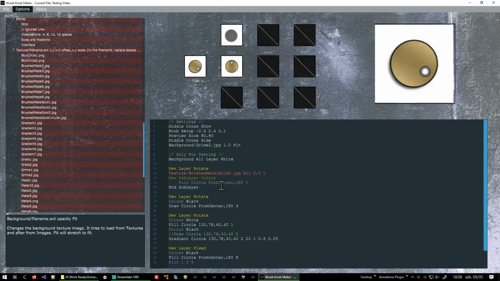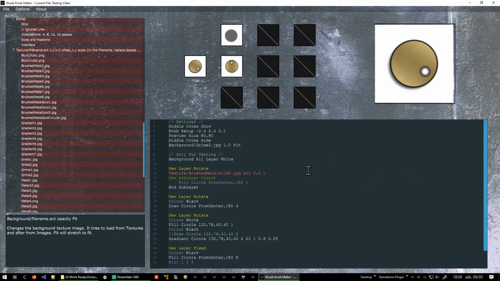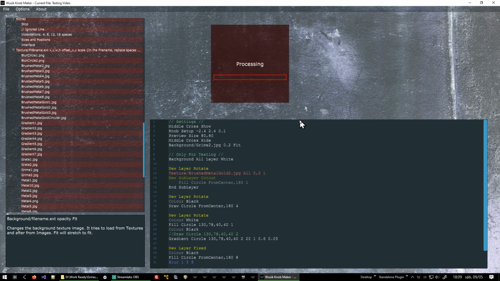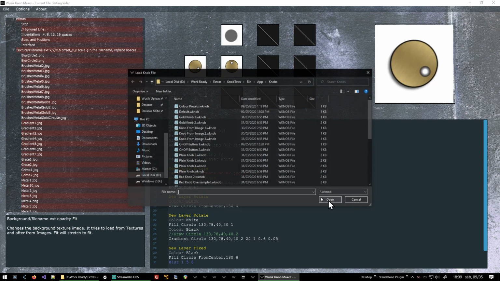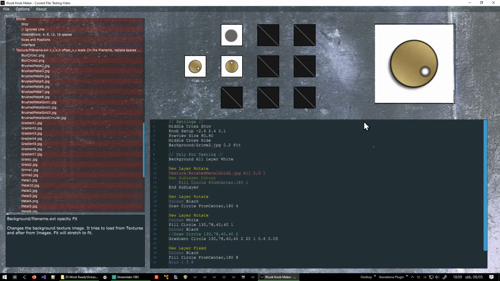Testing video. You need to reload the file. It's just a small bug in the code. It should not need to reload. And also you can see here that the square is a bit off. And I actually know why. I'm going to fix that next time. I put 0.2. Yeah, I can see that it's not changed. I have to reload the file.